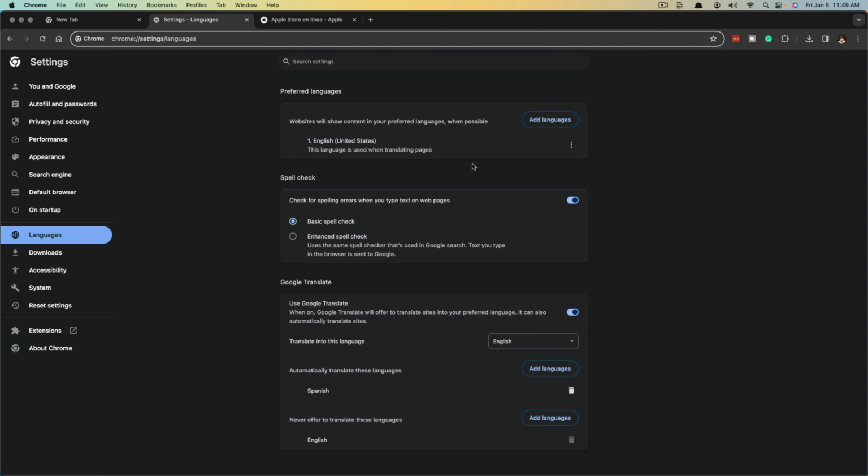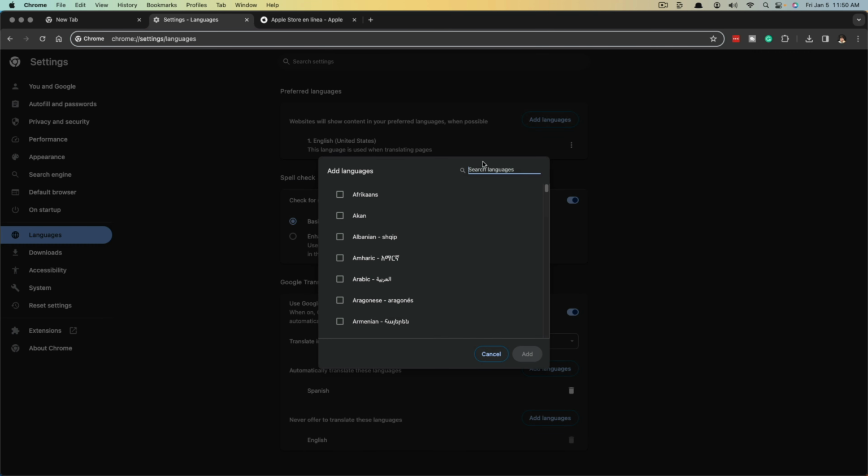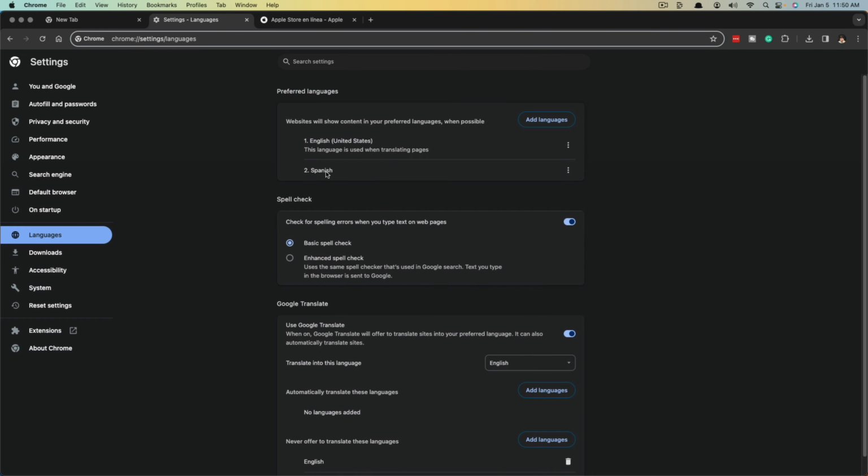Now, if I wanted to add multiple languages to have options, I can go to Add Language, and then as you can see here, I can just search for a different language like Spanish, and then go ahead and put a check by that and go to Add, and as you can see, that's going to be my second option for preferred languages.